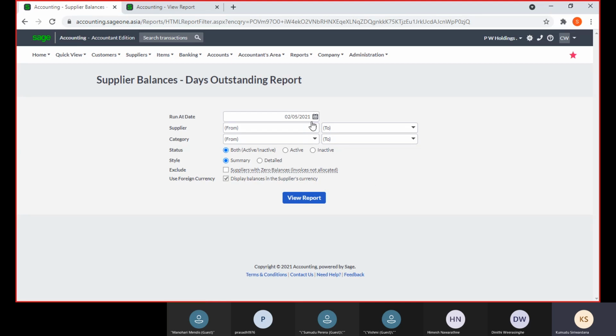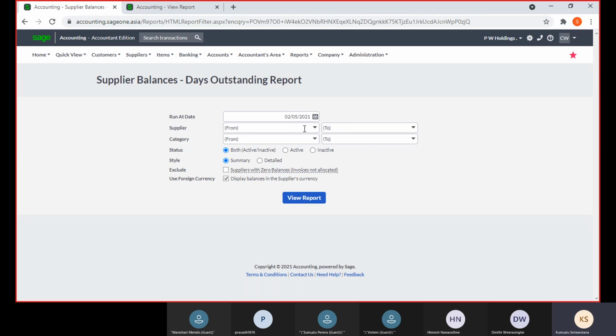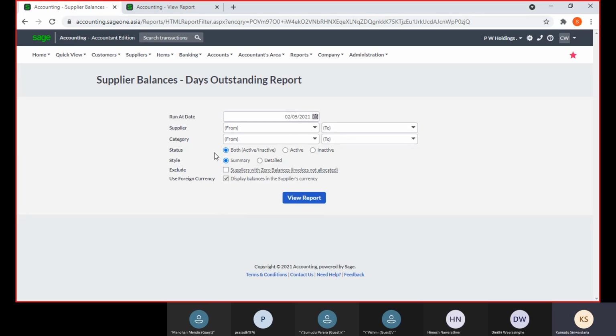And from here under suppliers, you can select your supplier, or if you don't select any supplier, you can view all suppliers. And from category also you can select supplier categories. And from status you can view active, inactive, or both suppliers' outstanding. And from style you can select summary and detail. We will first generate a summary report.